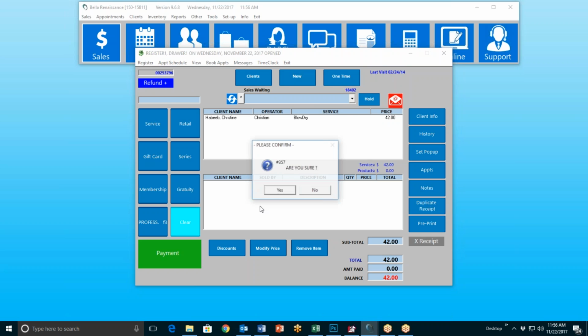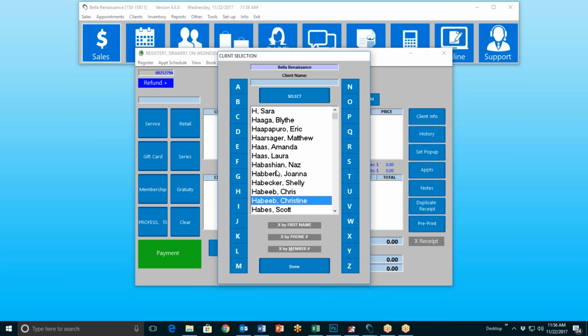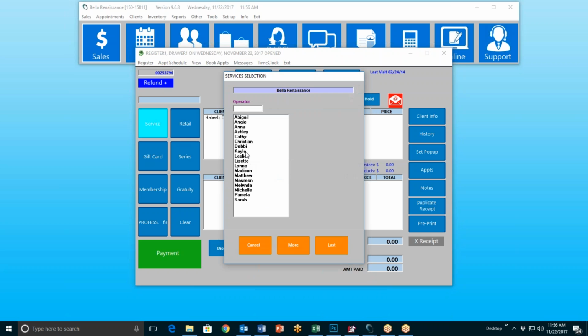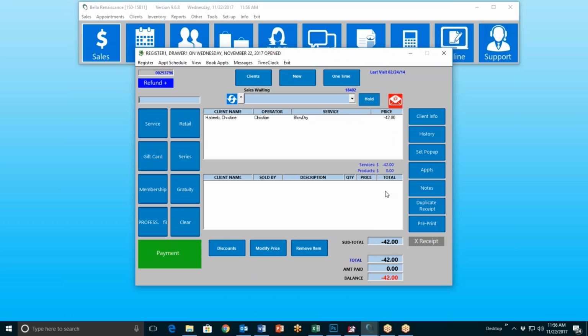And I could have started it that way. So let's do that again. This time I'm going to click on refund first. Then I'm going to choose Christine and say she saw Christian and got a blow dry. And now she's getting a refund of $42, instead of owing me that money.